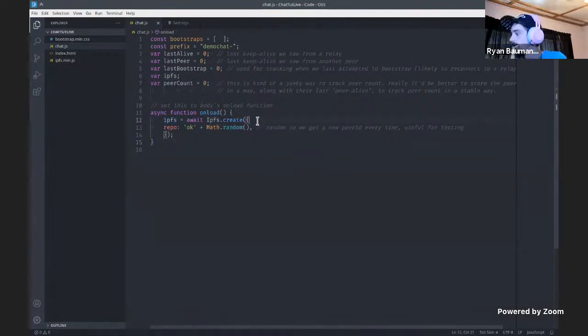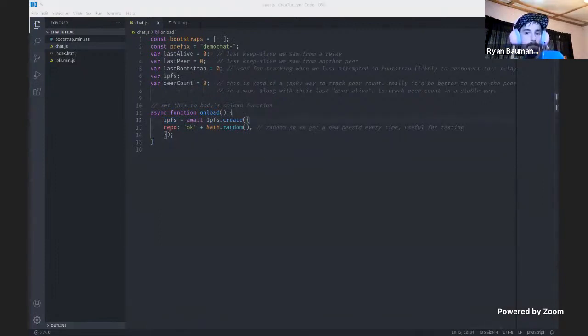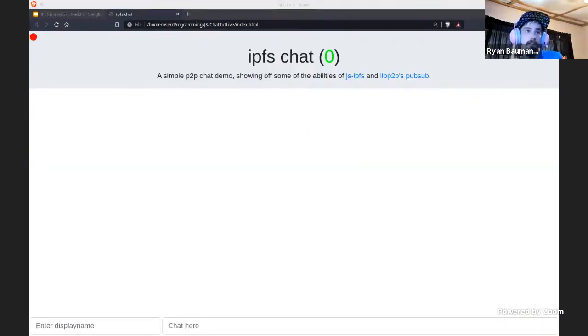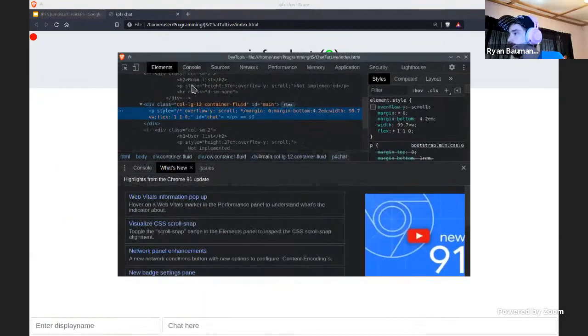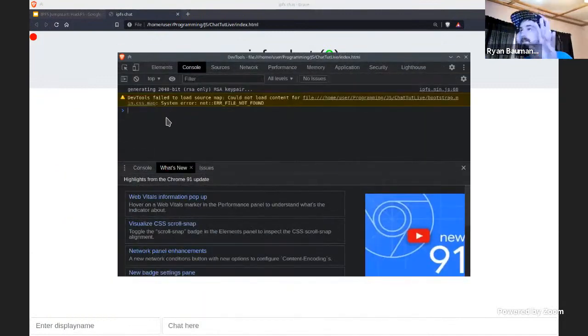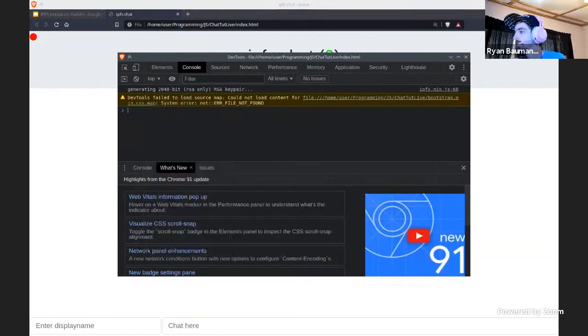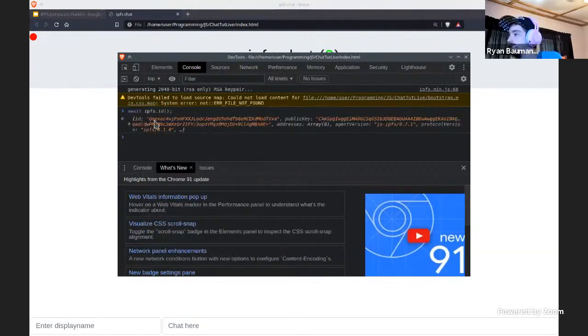Okay, so where was I? Right. We just got our first node going. We have our browser window. We were at inspect, and we were just going over to the console. So now we're in the console. In our code, we created a variable IPFS, so we can do await IPFS.id, and we can see our own peer ID here.